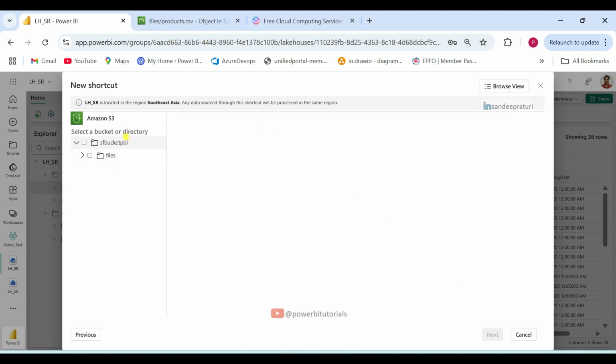Now you can see my AWS S3 bucket, SF bucket PBI, and inside this bucket we have only one folder, which is files. And if you select the files folder, here you can see the products.csv file. Now select the files folder and click on next.